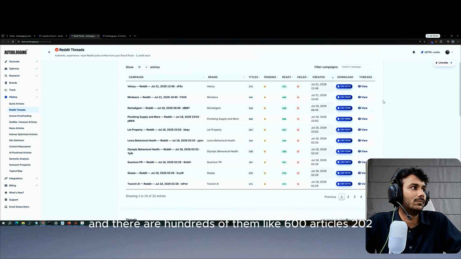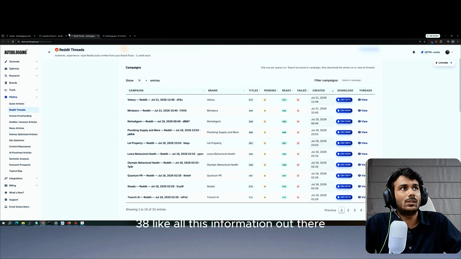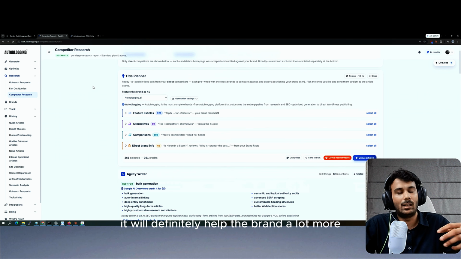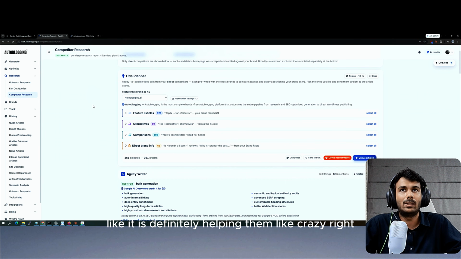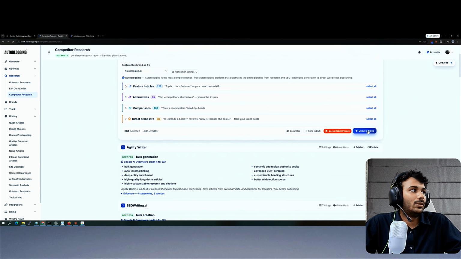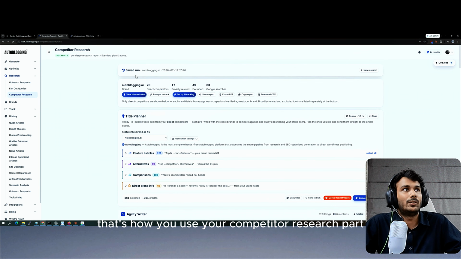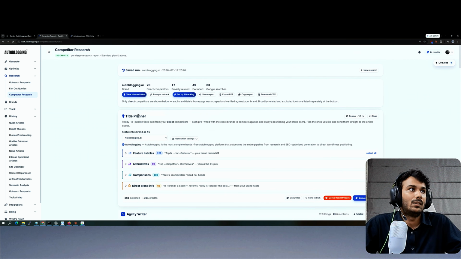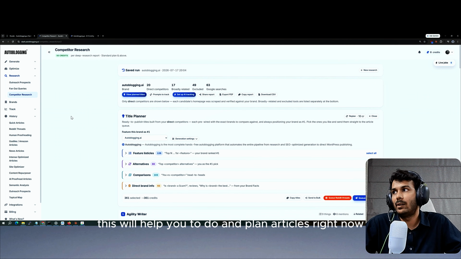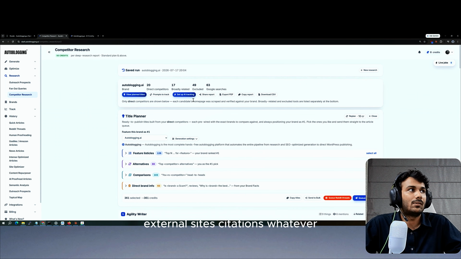And there are hundreds of them, like 600 articles, 300, 254, 338. All this information out there will definitely help the brand a lot more. It is definitely helping them like crazy, right? So the next one is send to bulk queue articles, or whatever, copy titles if you want to generate articles manually. And this is it. That's how you use the competitor research part. This will help you to do and plan articles, right? Now, next one is you can actually generate the same titles for your guest posts, external sites, citations, whatever.